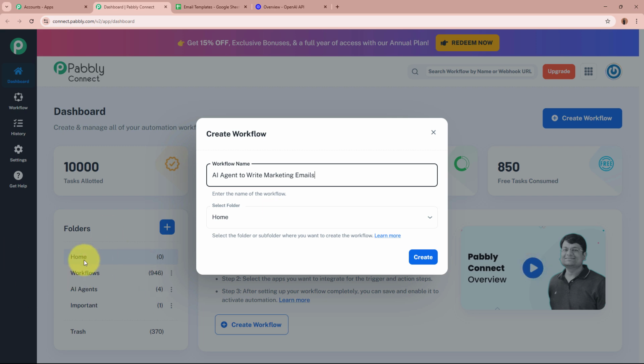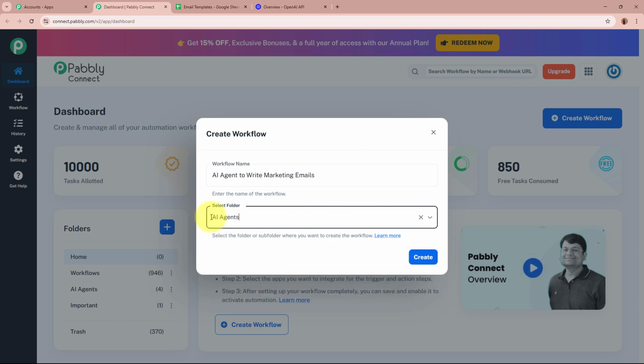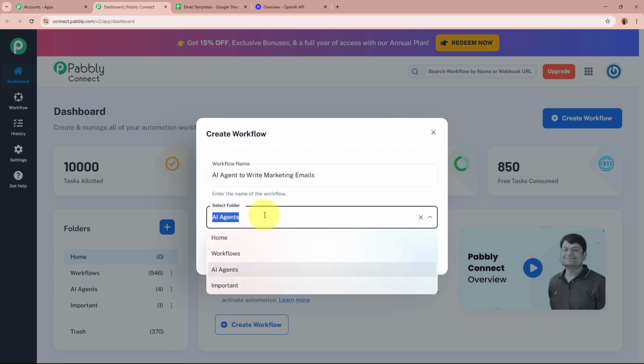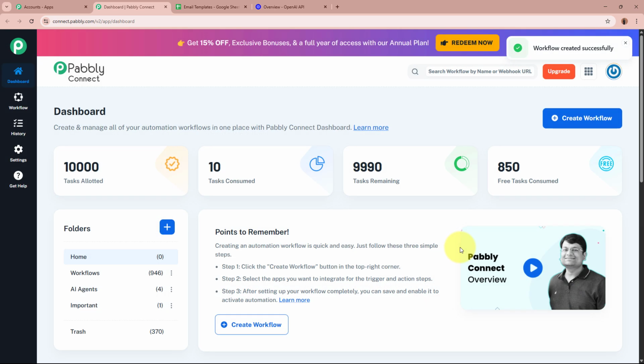And for the folder, from the left side of my screen, you can see I've created these many folders in my Pabbly Connect account. And from these folders, I'm going to select a specific one in which I want to save this workflow. For that, click on this drop down. These are the folders from which I'm going to select AI agents as the folder I want to save this workflow in. After giving the name to the workflow and selecting the folder, I'm going to click on this create button in order to create a workflow.